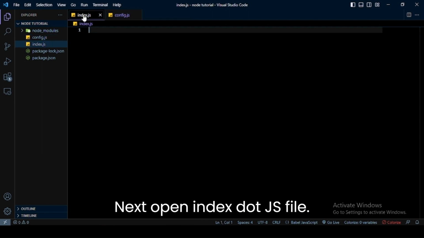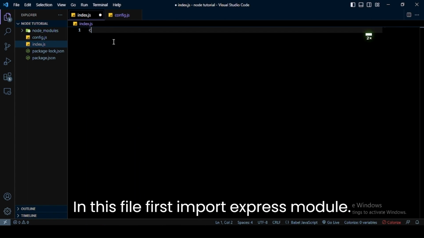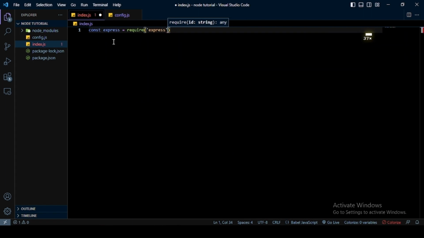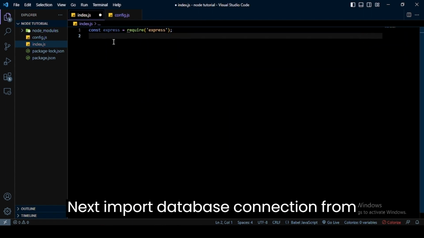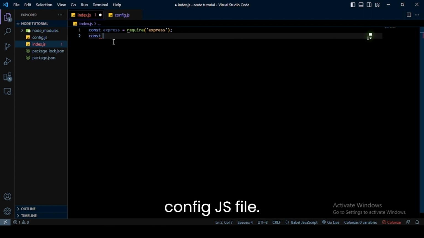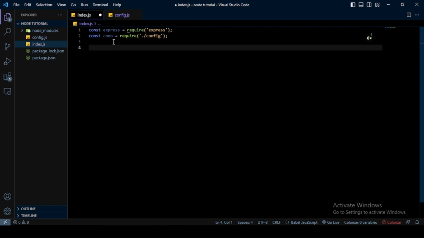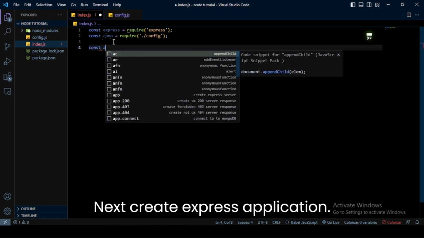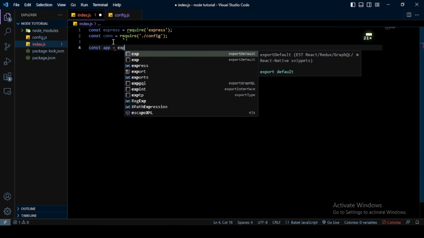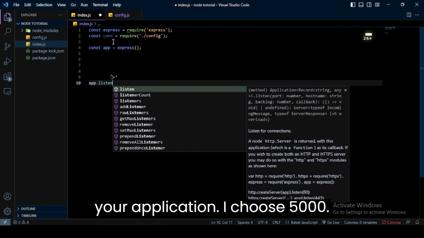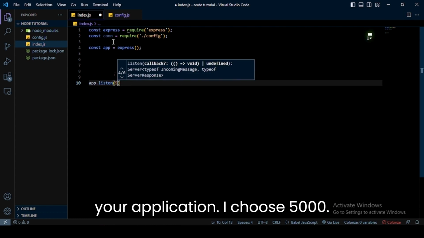Next, open the index.js file. In this file, first import the express module. Next, import the database connection from the config.js file. Next, create the express application. Next, choose a port where you want to run your application. I choose 5000.